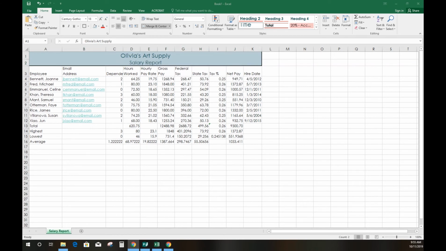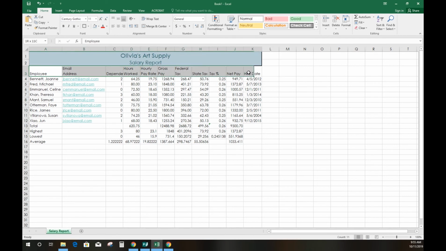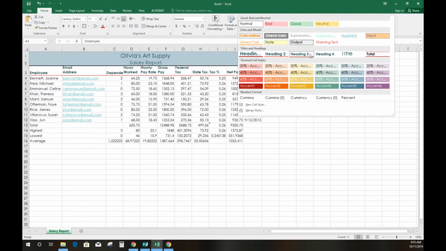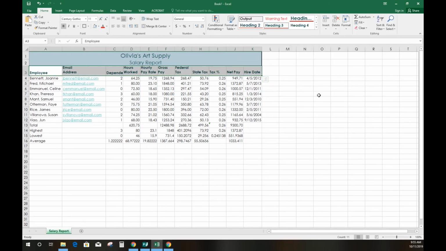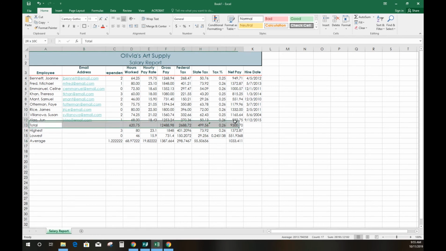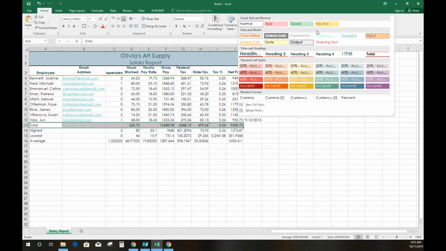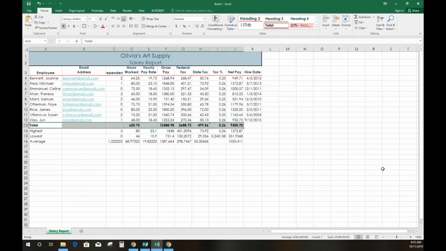Next, we're going to apply a cell style to the column headings and format the total rows. So go ahead and select A3 through K3. And we're going to give it a heading 3 style. And then let's go ahead and center that row. And then we're going to apply the total cell style to A13 through K13. And let's go ahead and bold A14 through A16.